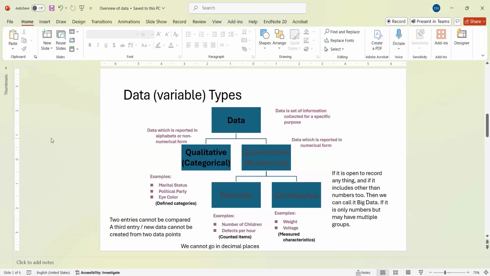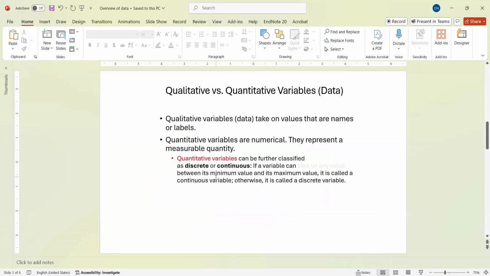Okay, so this is data based upon the variable type, meaning what kind of variable we have. Next are other details: qualitative data is shown in terms of names or labels, and quantitative data is based upon measurement values.